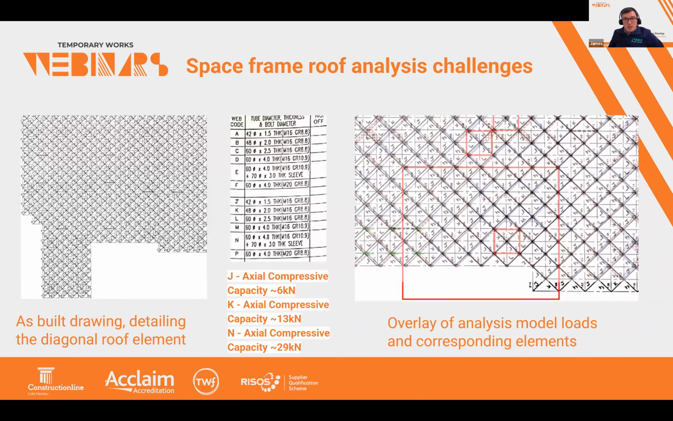So these are the archive drawings of that structure, which is just for the diagonal members within the space deck roof. And you can see it's labeled up on the right hand side. You can see the letters. So there's element J, element H, element L, element K. They're all different elements, and I've listed out the different capacities of those elements because they're pretty drastically different depending on their location in relation to the supporting columns. So we've got some that have as little capacity as 6 kilonewtons, and some as high as around 30 kilonewtons.